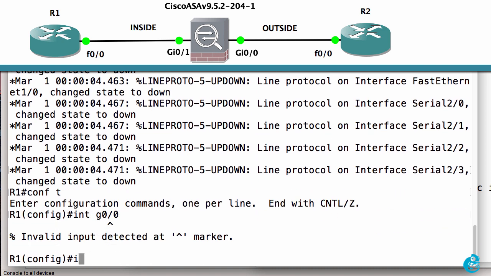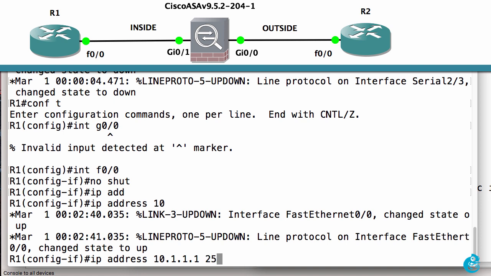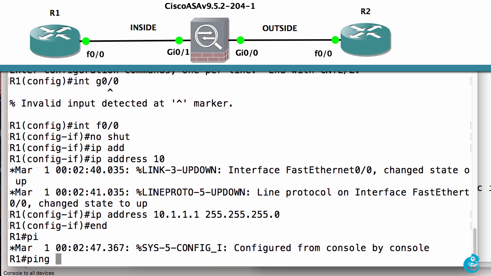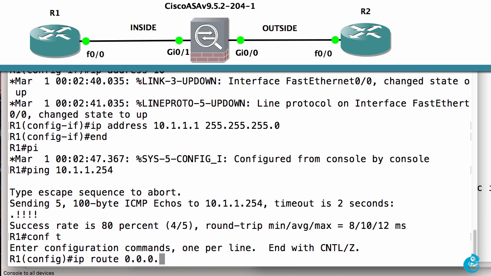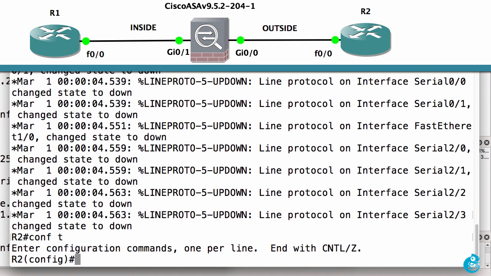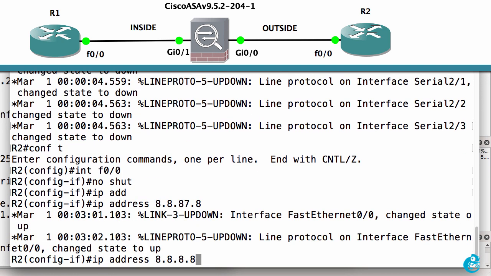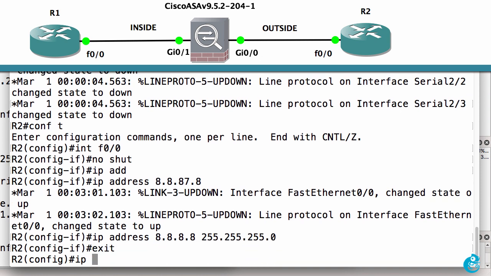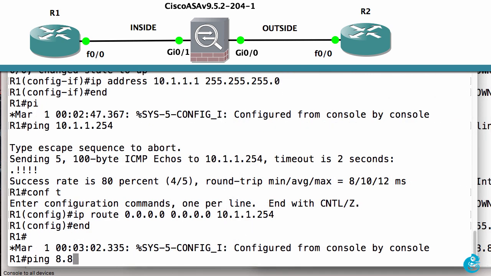So on router 1, I'm going to go on to the FastEthernet interface, no shut it, give it an IP address 10.1.1.1/24 mask. That should be able to ping the ASA now, which it can. I'll set up a default route to the ASA. So that means that router 1 will forward all traffic to the ASA for all networks except the local network. We'll do something similar on router 2, no shut it, give it an IP address of 8.8.8.8/24 mask. IP route, I'll point it back to the ASA just for this simple topology. So now, can router 1 ping router 2?